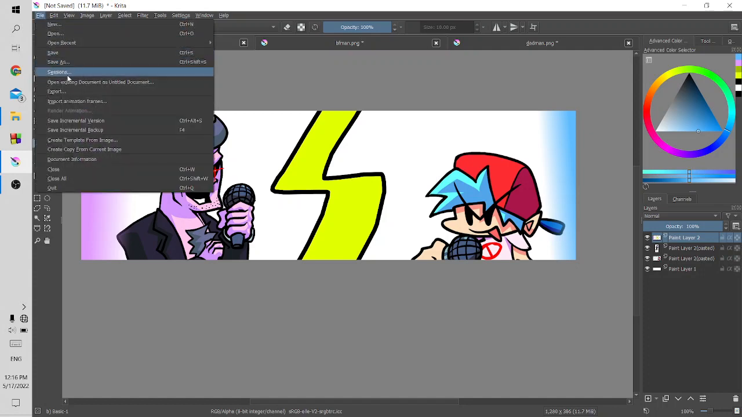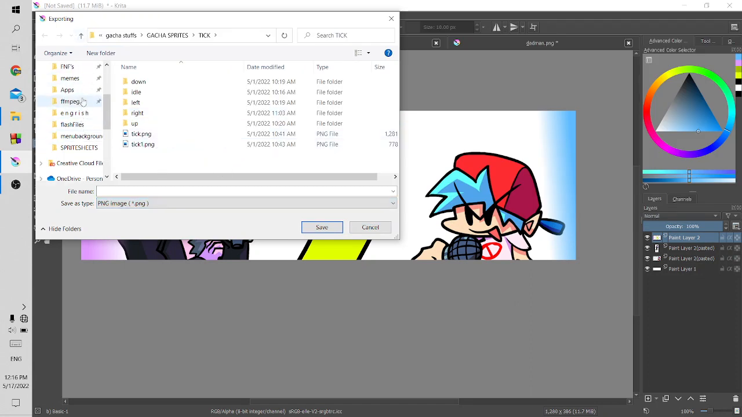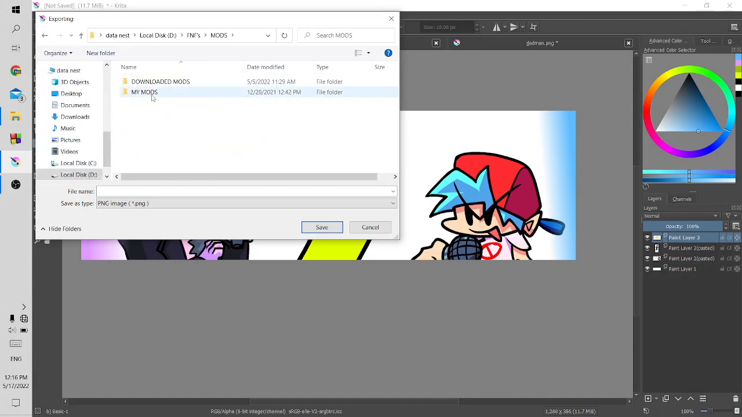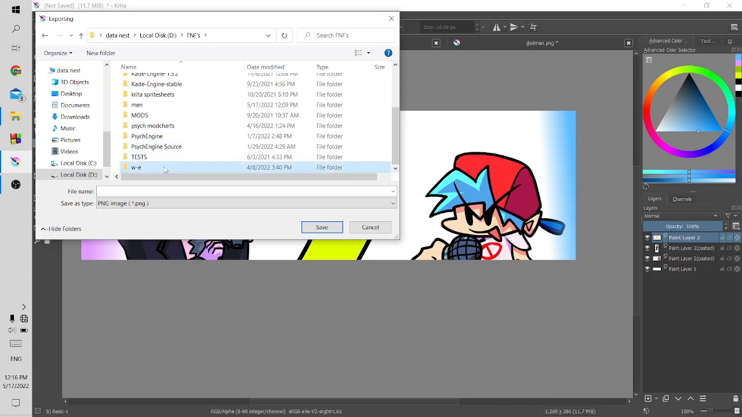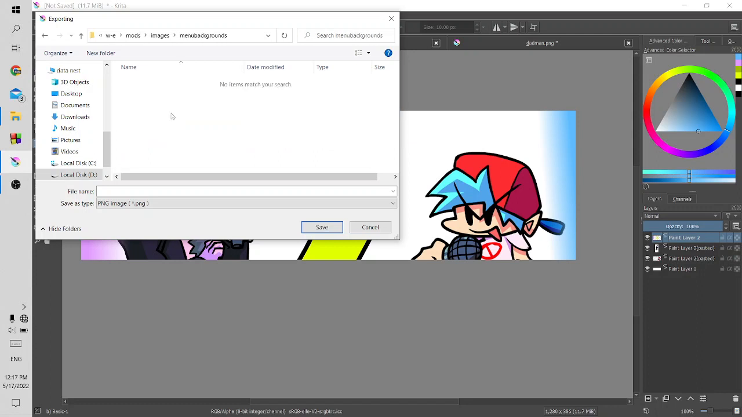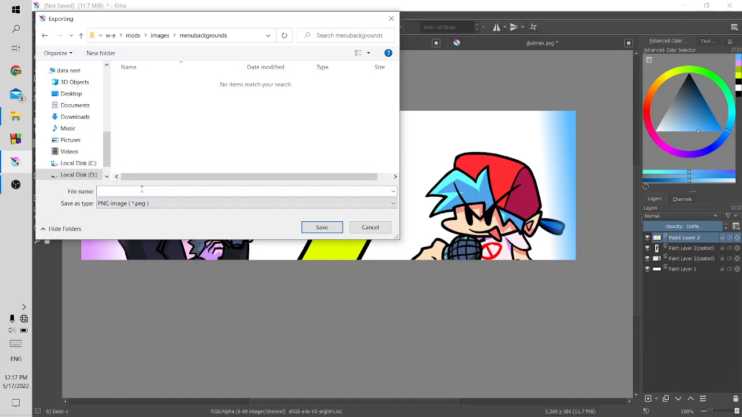Now you obviously go to File, Export. You want to export it as a PNG. There it is. In FNF's. Let's go straight to mods. Actually, no. Let's go here in whatever, because this is pretty much where I do all my test stuff. So you go to mods, images. I think it's menu backgrounds, right? It should be menu backgrounds. We're saving it here anyway. If all right, we don't have a name.